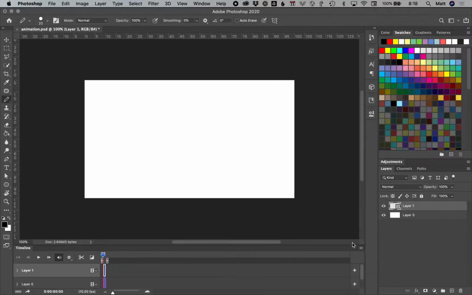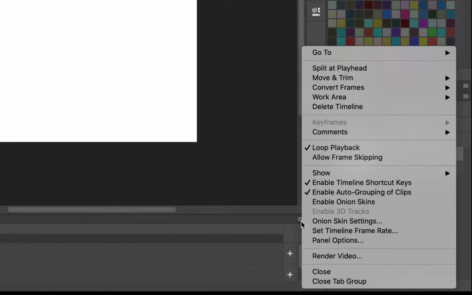There are a couple other things we need to change real quick. Just make sure these are set properly. Number one, make sure loop playback is turned on. That'll make it easier to preview our animation as we work. Make sure enable timeline shortcut keys is set. And finally, make sure enable onion skins is turned off for now.